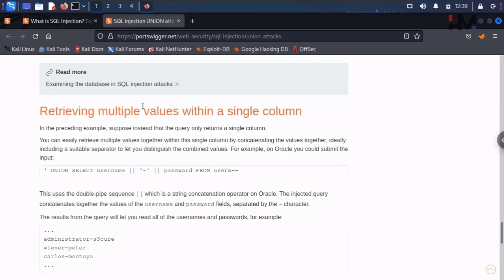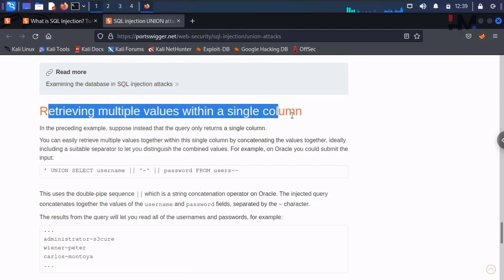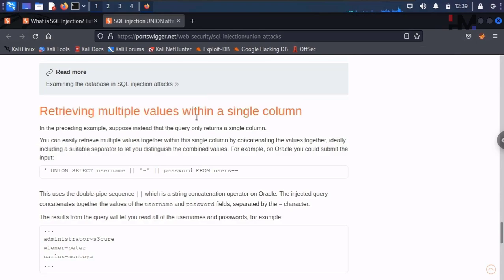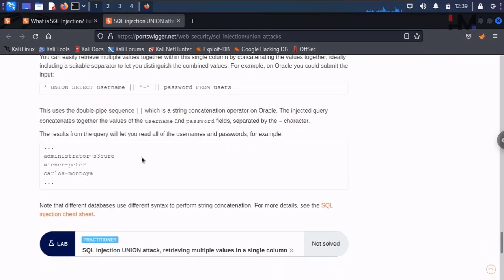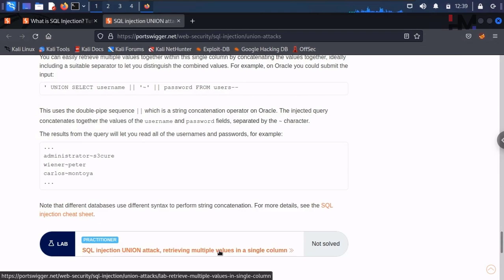In the previous lab, we have already solved examining the database in SQL injection attack. We have solved all the labs in this particular link. But now we are going to solve this particular one, to retrieve multiple values in a single column. By now you would have understood this is very simple, but why do we need to retrieve multiple values in one single column? Let us access this lab quickly.